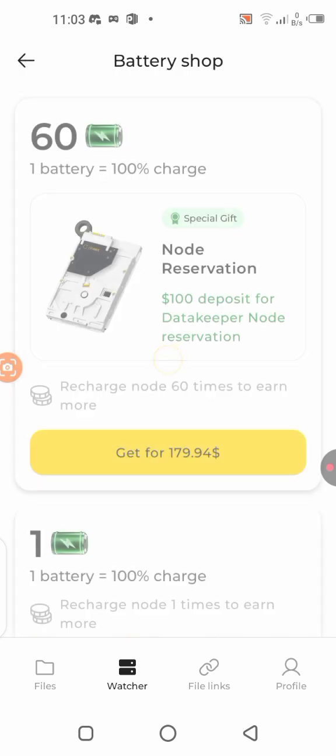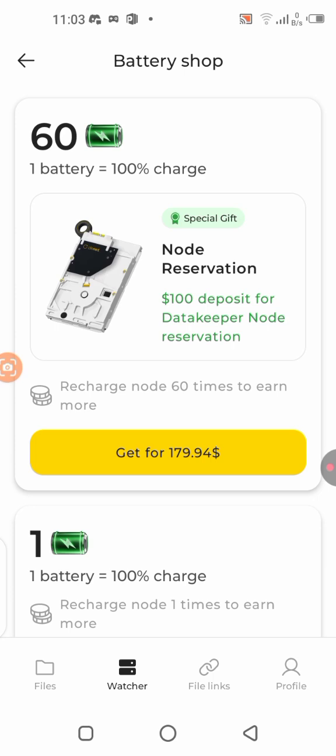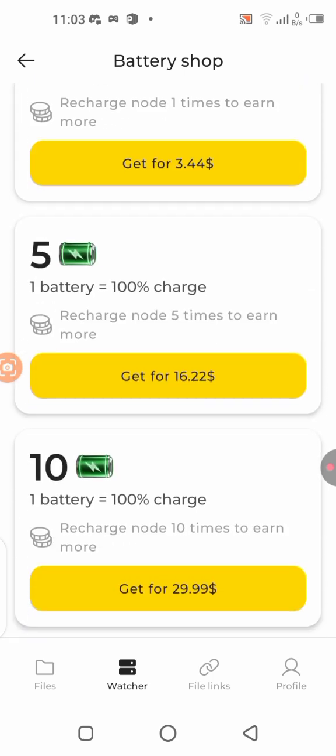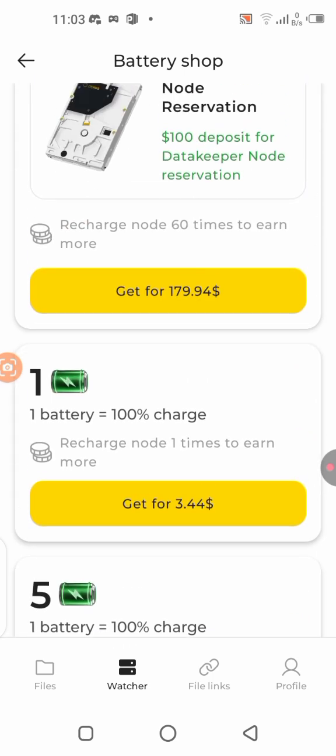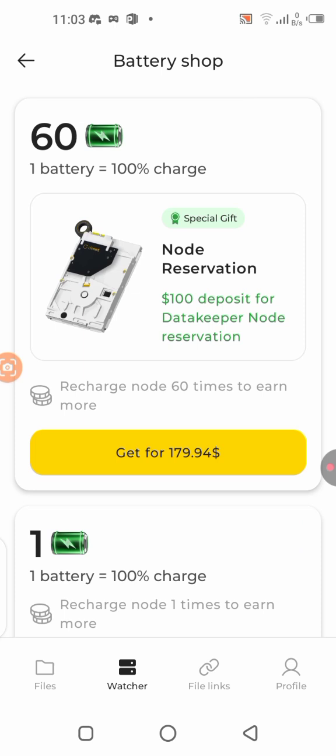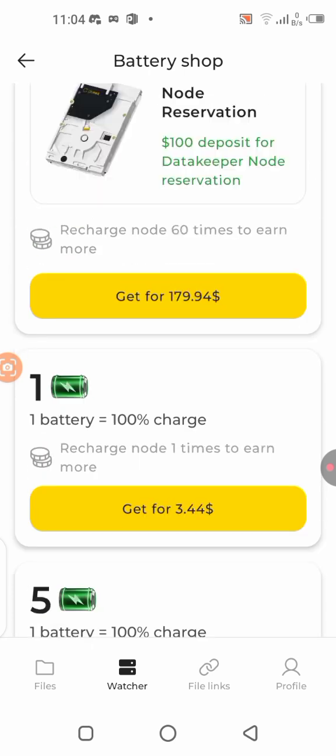You can buy a battery, yes, you can get a battery at some prices over here. But guys, this is not financial advice, because first of all, what we are mining has no value yet. This is just free mining that we are doing, but if you decide to use a node and pay for nodes, it is left to you. I'm not giving any financial advice over here.